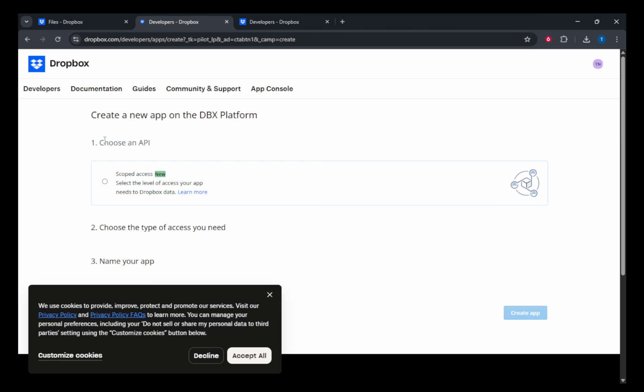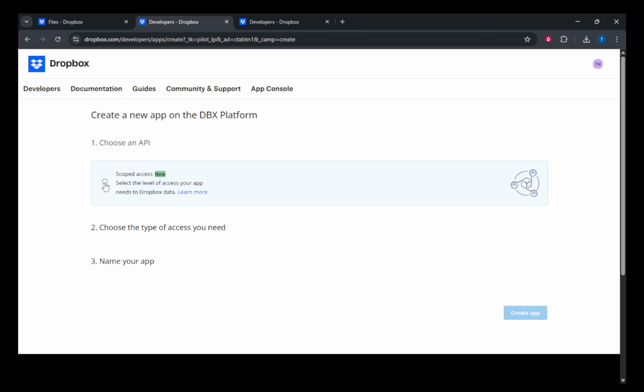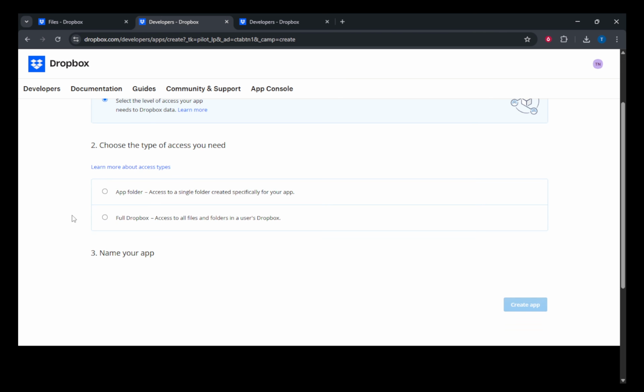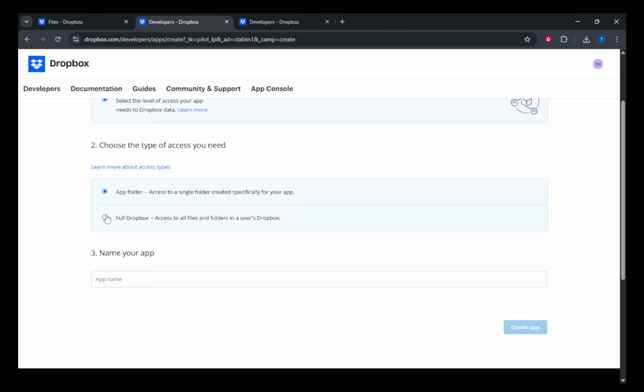Dropbox offers different types of APIs, but typically you'll want to select Scoped Access, which allows your app to access specific parts of a user's Dropbox. Next, you'll need to decide on the access type for your app. There are two options: App Folder Only and Full Dropbox. Choose App Folder Only if you want your app to have its private folder within the user's Dropbox. Alternatively, select Full Dropbox if your app needs access to all files and folders.